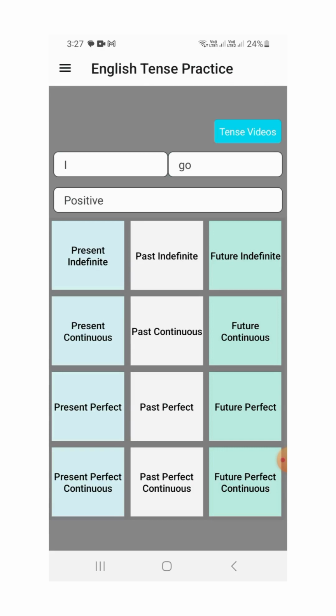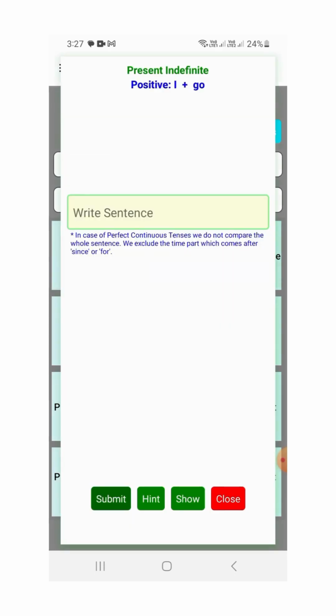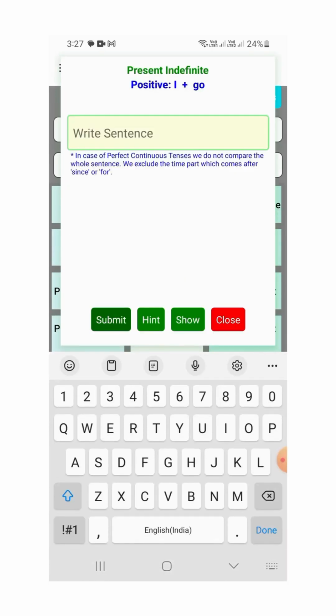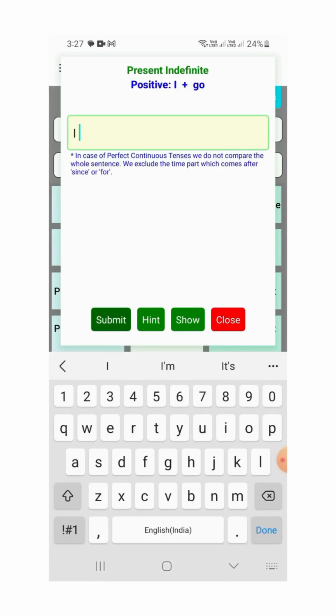So suppose let me go to the very first one, present indefinite. Here you can see we are having a grid, different boxes, and each box is for a particular type of tense. So you can click on a particular tense. Okay, what you want to write for this subject and this verb. For I and go, present indefinite will be, it's very simple, I go.